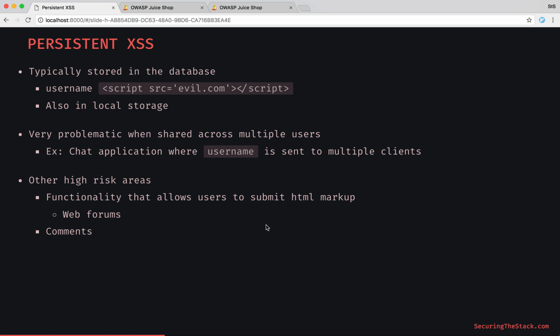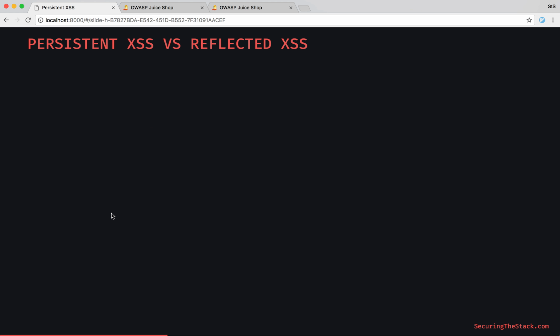All right. So, what are some other high risk areas? So, all right, functionality that allows users to submit HTML markup. Okay, for example, web forms. All right, that's a hot area. Also, comment fields. I think you kind of get the point, but these are all high risk areas.